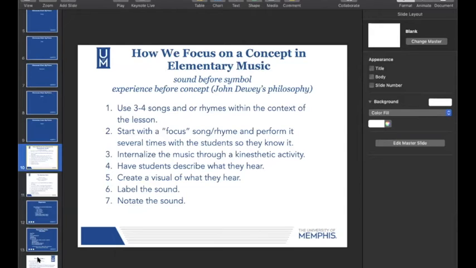And we usually have a focus song or rhyme, and we'll perform it, and the students get to know it. And we don't say, okay, today we are learning about quarter rest, and I'm going to teach you this quarter rest through the following 3 or 4 songs and rhymes. You just start to do it, and you might say, we're going to learn a new musical symbol, or we're going to learn what it sounds like when there's a beat of silence, something like that. And then we do it.